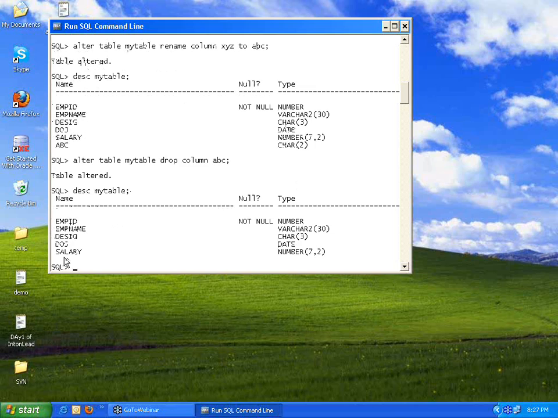See, that column is gone. It's the same as in an Excel sheet: you can add one more column, rename the column, and then delete that column by selecting it and deleting it, right?